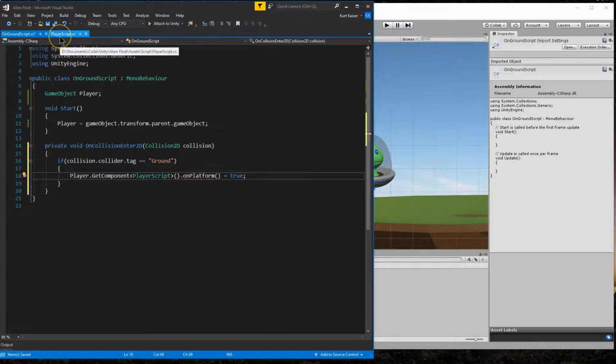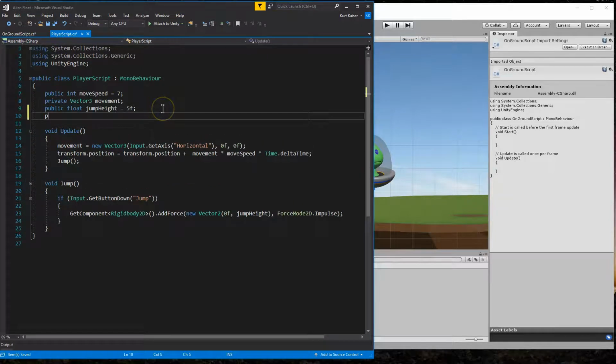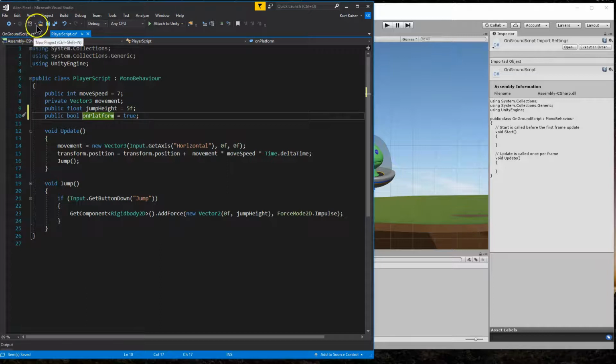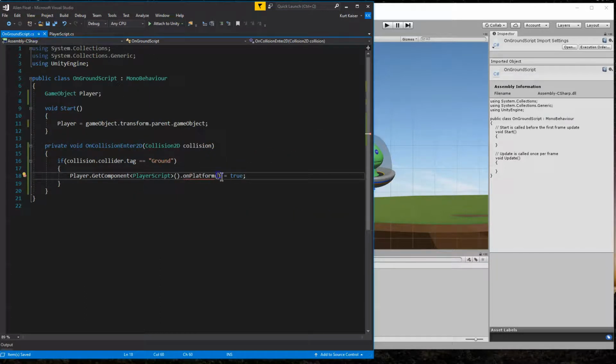So where's our player script here? I'm going to make this public so I can access it from our other script. And I'm going to call it on platform and set it equal to true. Or, yeah, it can be true at first. Public bool. All right, so there we are with that. I don't need these because it's a variable. This is going to be used to detect when we are supposed to jump or when the player should be able to.